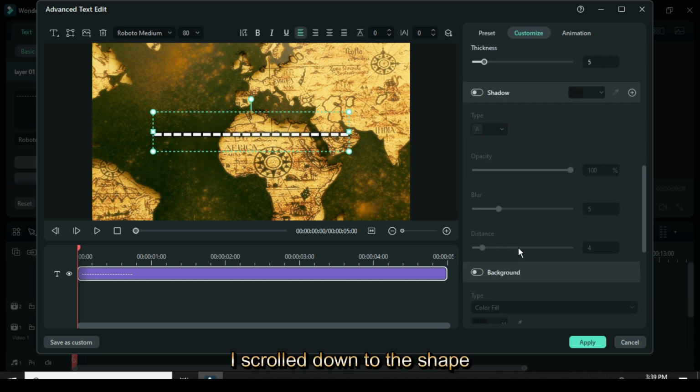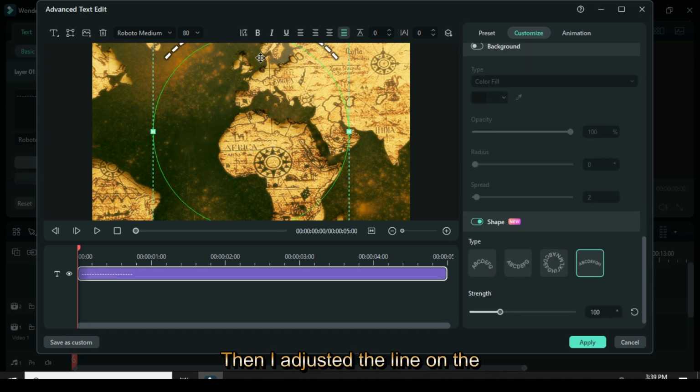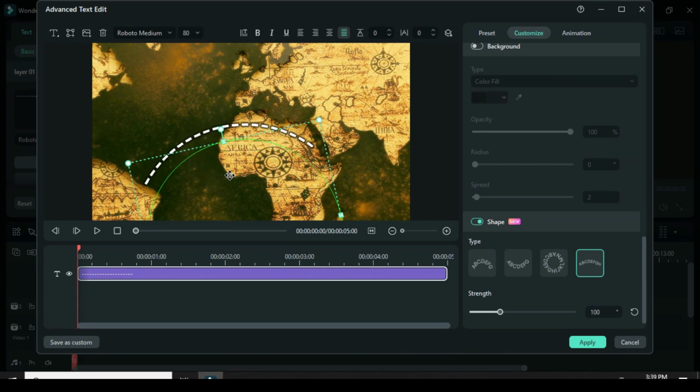After that, I scrolled down to the shapes section and selected the third option. Then I adjusted the line on the map from the starting point to the end point as shown.